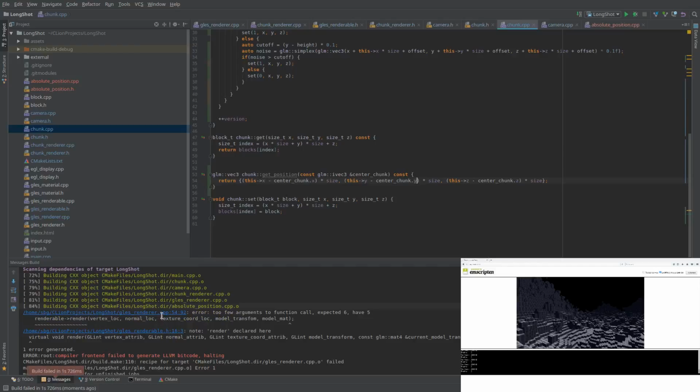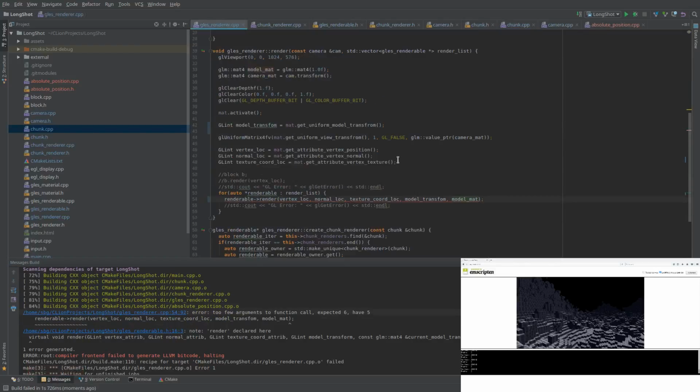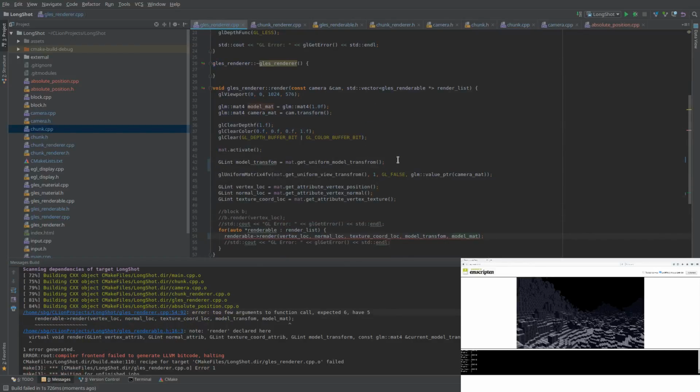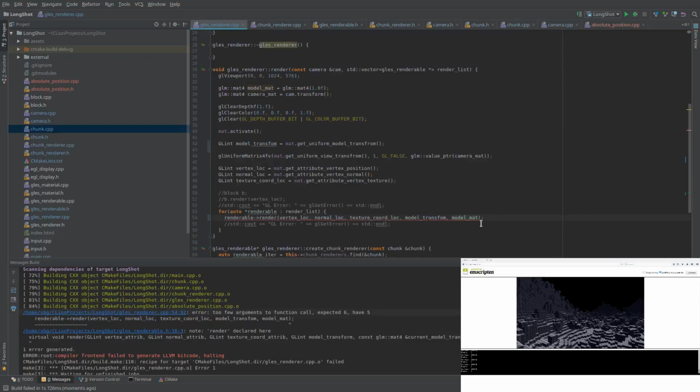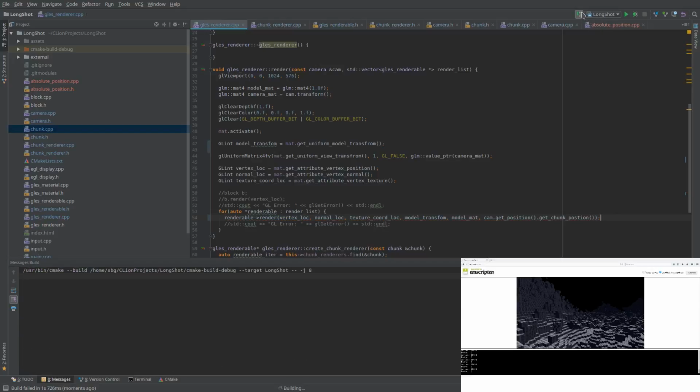Now over in the renderer here, we've got too much, but luckily our renderer has the camera. So we can get our camera here, we can ask for the position, and we can get the chunk position of our camera. So now we should keep our, and my graphics card is not really cooperating today.